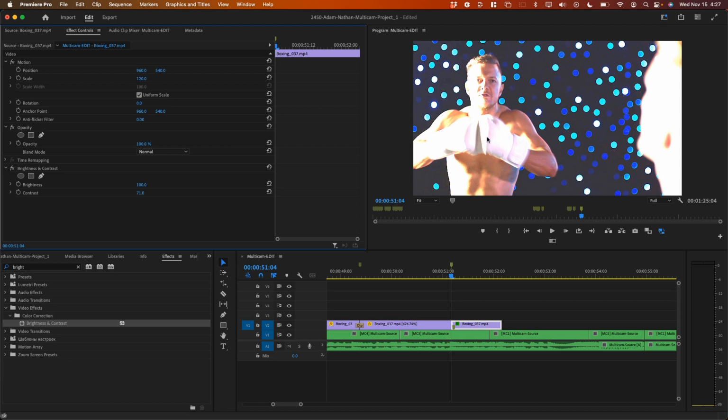So now his gloves are glowing, but what else is? Everything. Yeah, everything else, because it's now covering the whole clip. This brightness and contrast effect is pumping up the brightness and contrast of the whole clip. Throw me a thumbs up if that's what you're seeing.